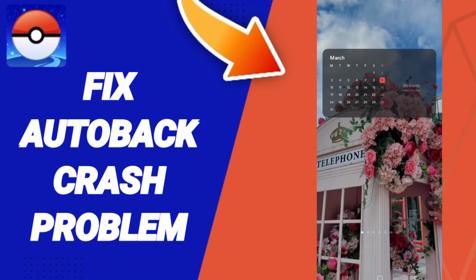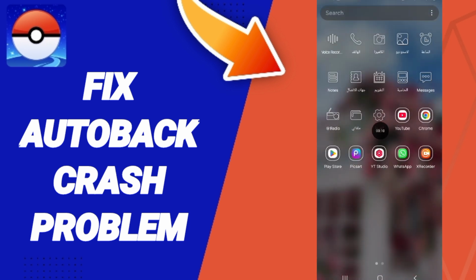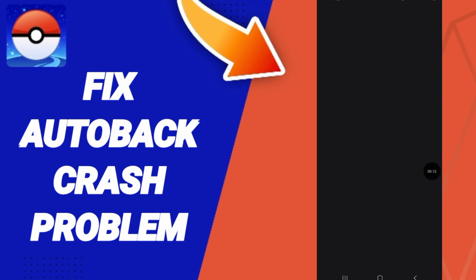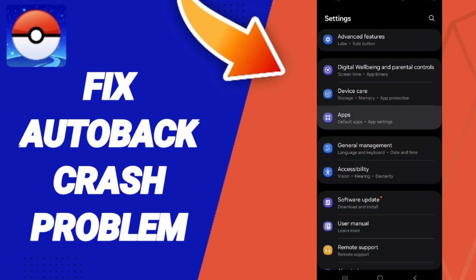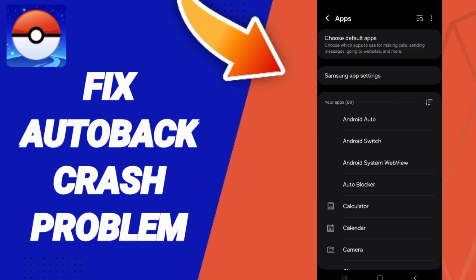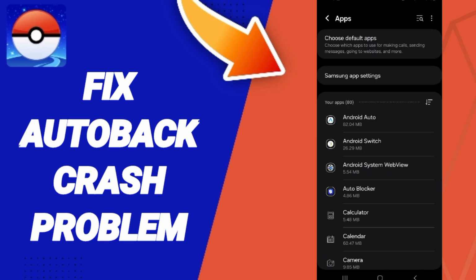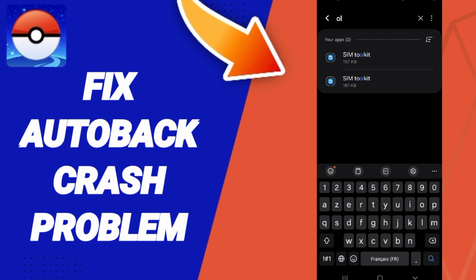Today we'll talk about how to solve the problem of the auto-crash problem on the application of Pokémon Go. You will go to settings. In this page, you will go to apps, default apps, app settings. On above, you will search for Pokémon Go and you click here as you see.